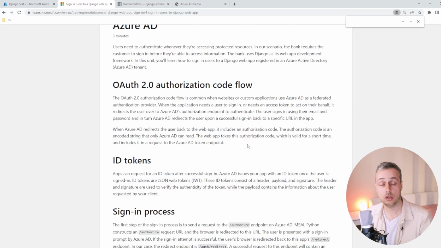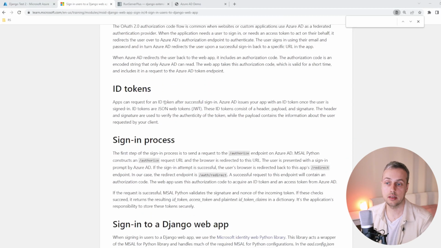This is an encoded string that only Azure AD can read. And what the web application or Django app will do is take that code, which is only valid for a short time, and include it in a request to the token endpoint. If we go down to the tokens section here, apps can request an ID token after a successful sign-in, and these are JSON Web Tokens, or JWTs. We're going to see a bit more of those later in the video.